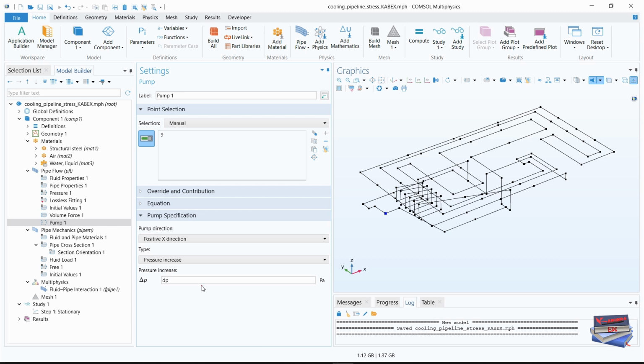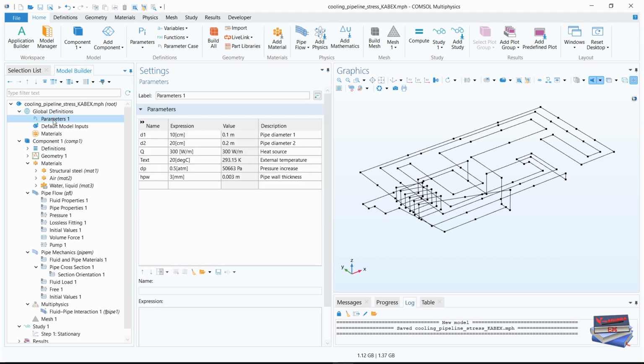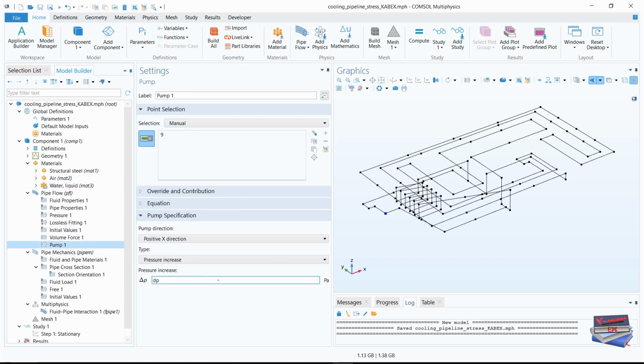Now let's navigate back to our global definitions parameters. So let's expand that parameters. And here our DP, which is our pressure increase, and that is 0.5 atmosphere or 5,663 pascals. So let's navigate back down to pump. So that looks okay.